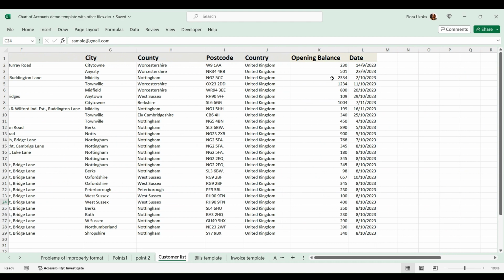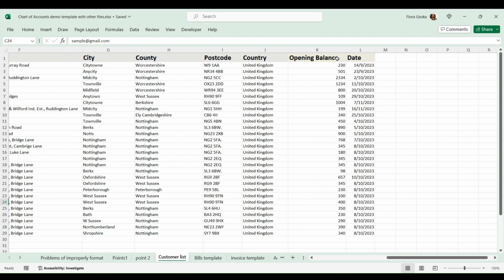So let's talk about the opening balance here. If you're going to import customer details into the software, ensure that the opening balance on that customer's account is included in the data you want to import into the software before you start entering a new transaction for that customer. So ensure that you have your opening balance if you're importing customer data and there's an opening balance in the customer's account. Ensure that you include a column for the opening balance.